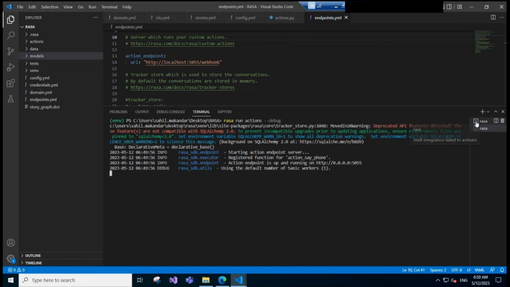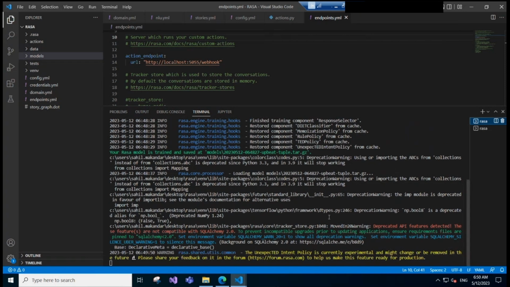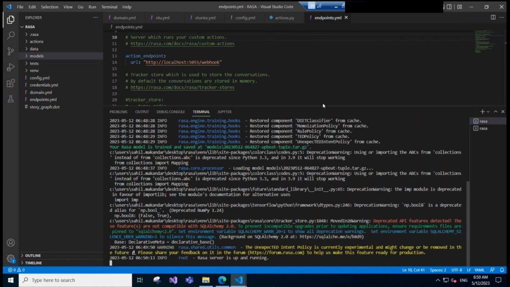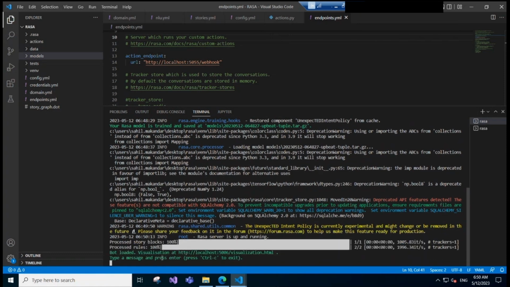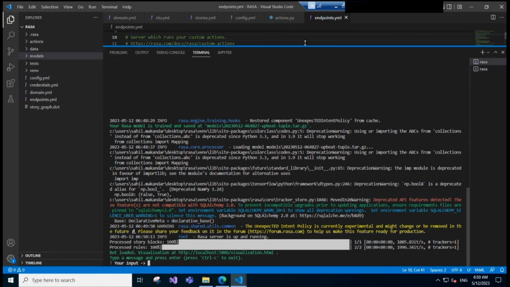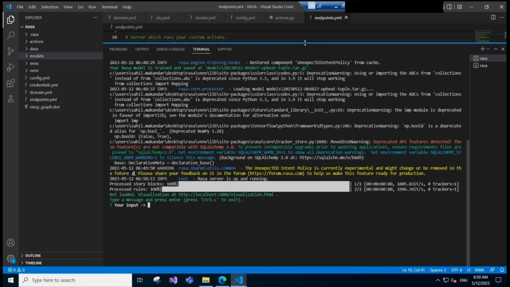Let's go back to our RASA server and see if it has started. Not yet. Okay, RASA server is up and running. Okay, so our RASA server is started. Let's just say hello.